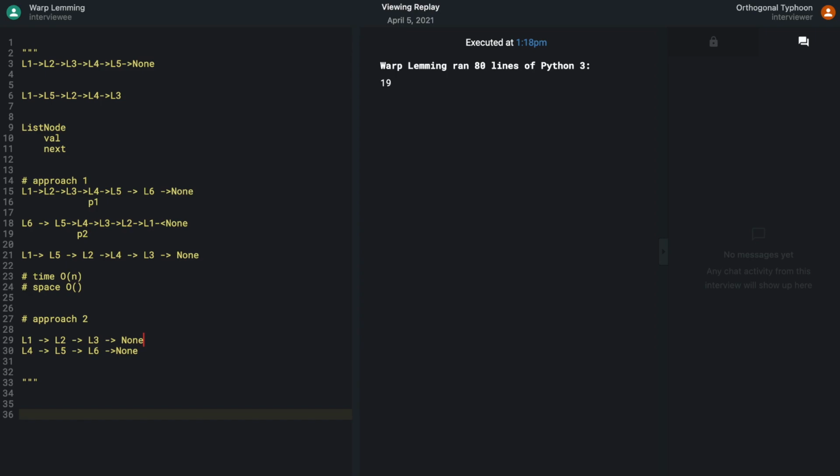So if it's even, this will work perfectly. Let me see about odd. If I have L1 to L5, okay. So I need to take two of those and reverse it. L4. I take L1, L5, L2, L4, then L3.